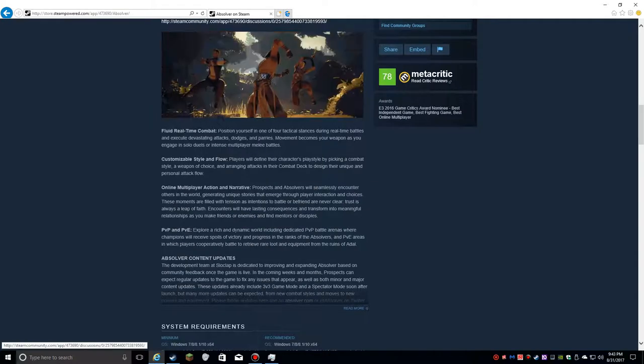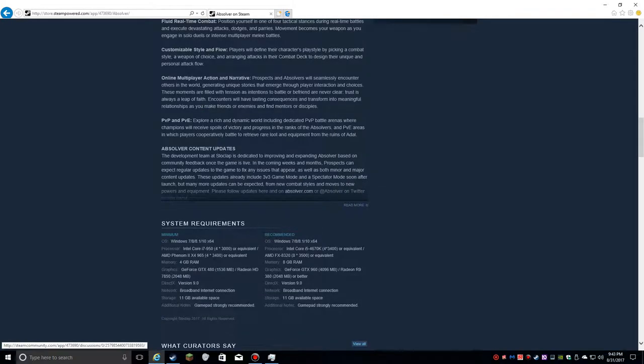Okay. Fluid real-time combat. Position yourself in one of four tactical stances. So then they usually give you a bulleted list of different game features. And some of these can be really useful, because sometimes you get these trailers where they show all this CG, computer-generated footage, and you have no idea what the hell the game even is because it's all pre-rendered crap. So you actually have to look at the description to find out what kind of game this is again.